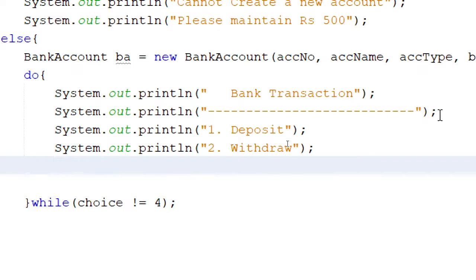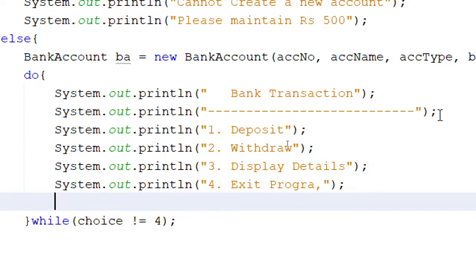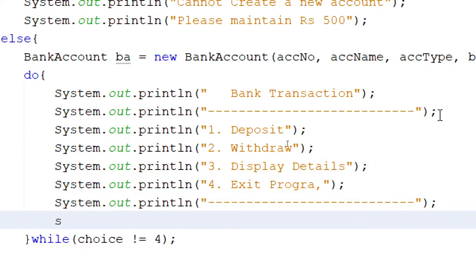Okay, third one is to display details. The last one is exit program, so that's it. And I will do System.out, and then maybe one dashed line, and finally I'm going to say System.out.